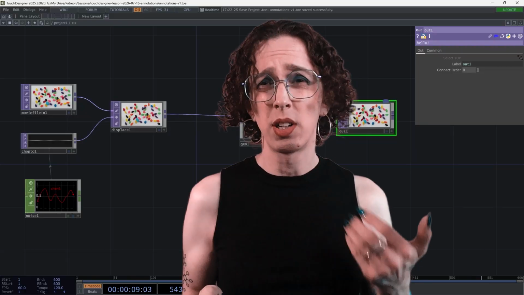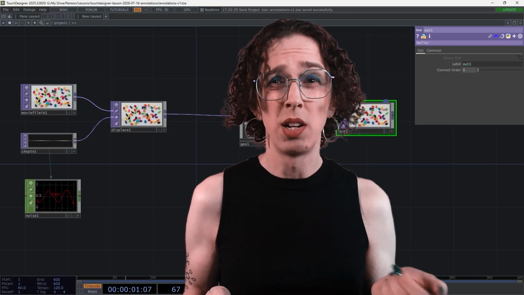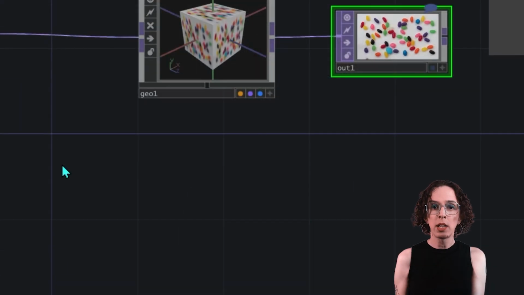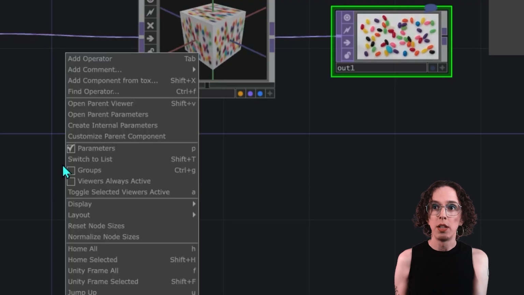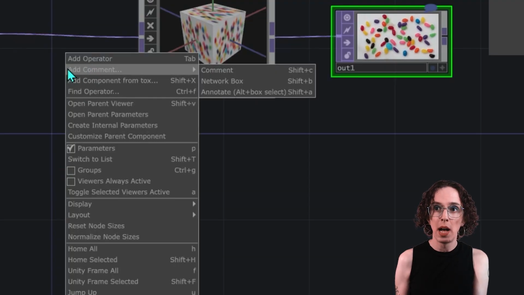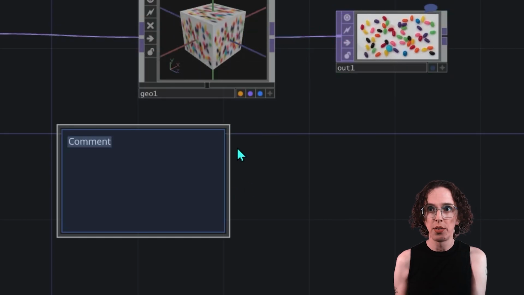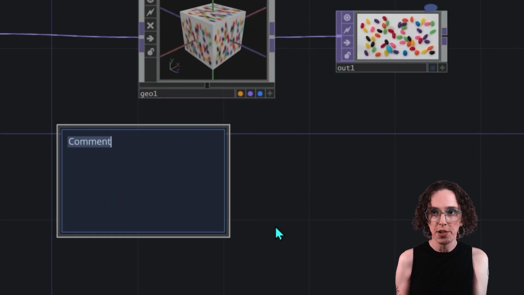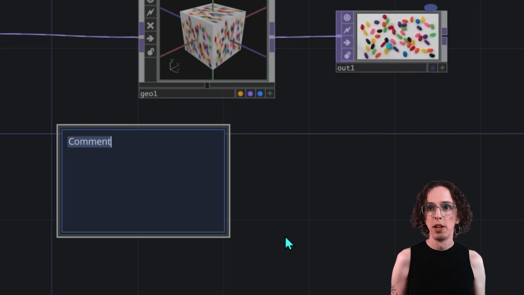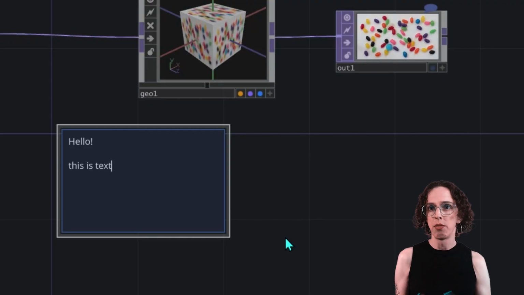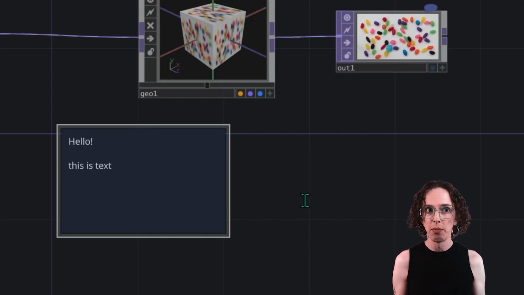I think these have been out for a couple of years now. I don't remember exactly. If you right click in an open spot in the network, you'll see an option here to add comment, and then you can go within that and choose comment. And it's going to stick this comment box into your network. And you can type whatever you want in here. It can have multi-line text, and it just sits there in the network and conveys information.